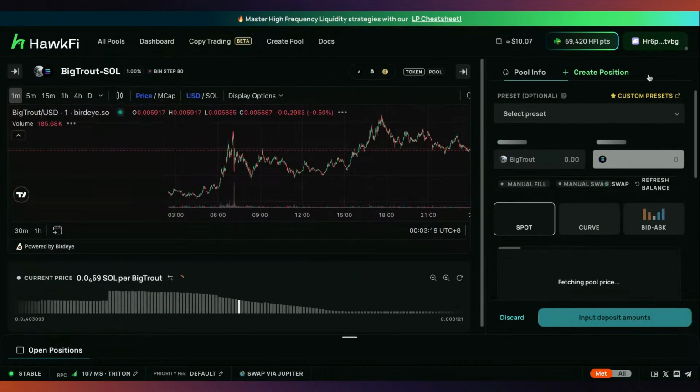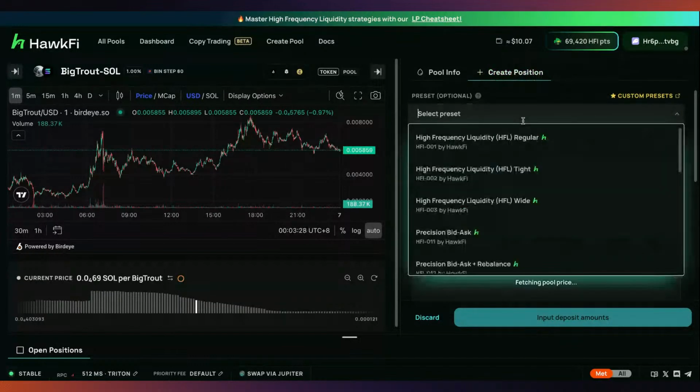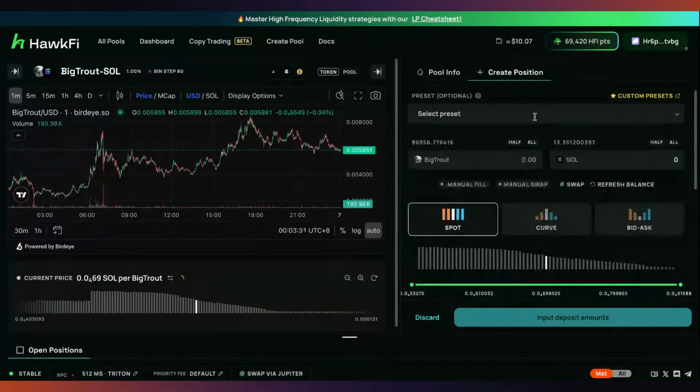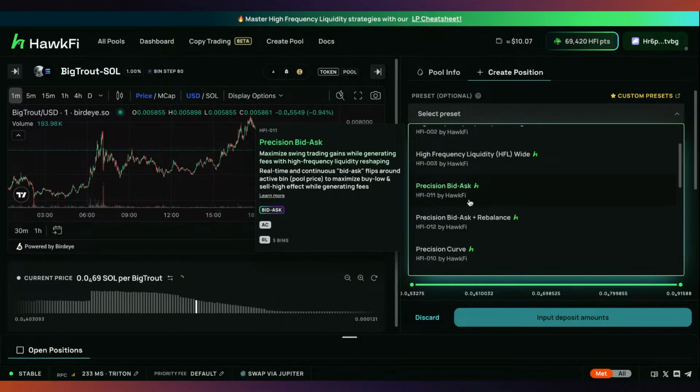So let's try this. Basically, when you deploy your HawkFi strategy DLMM, you click create position over here. Hopefully my internet connection is good. So you select preset. These are the presets that I showed you guys earlier. There's HFL, there's precision bid ask, there's precision curve, and the TLDR of what you saw in the docs will be available here, and a little bit about the ingredients. So it shows you, oh, precision curve is a curve shape strategy with auto compound and reshaping liquidity every 5 bins.